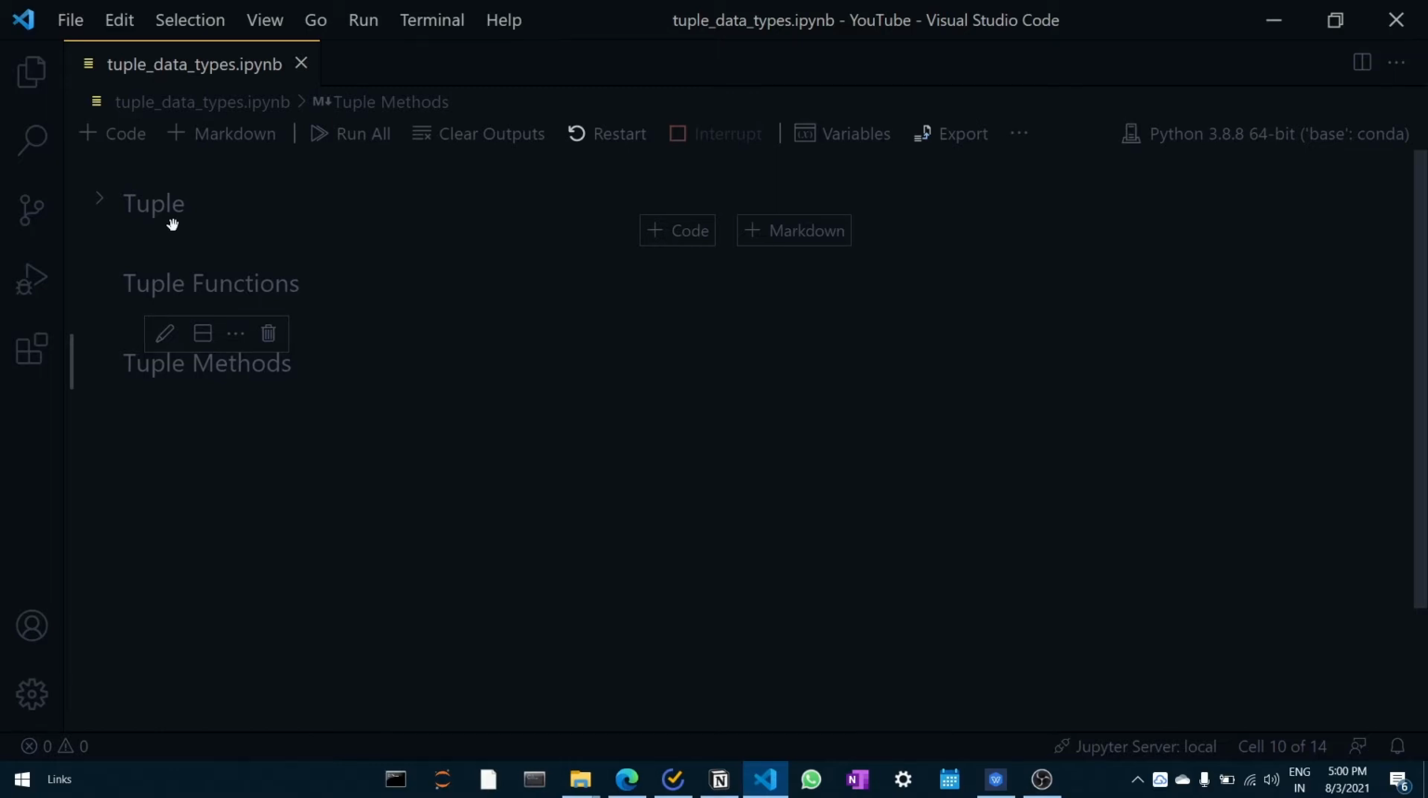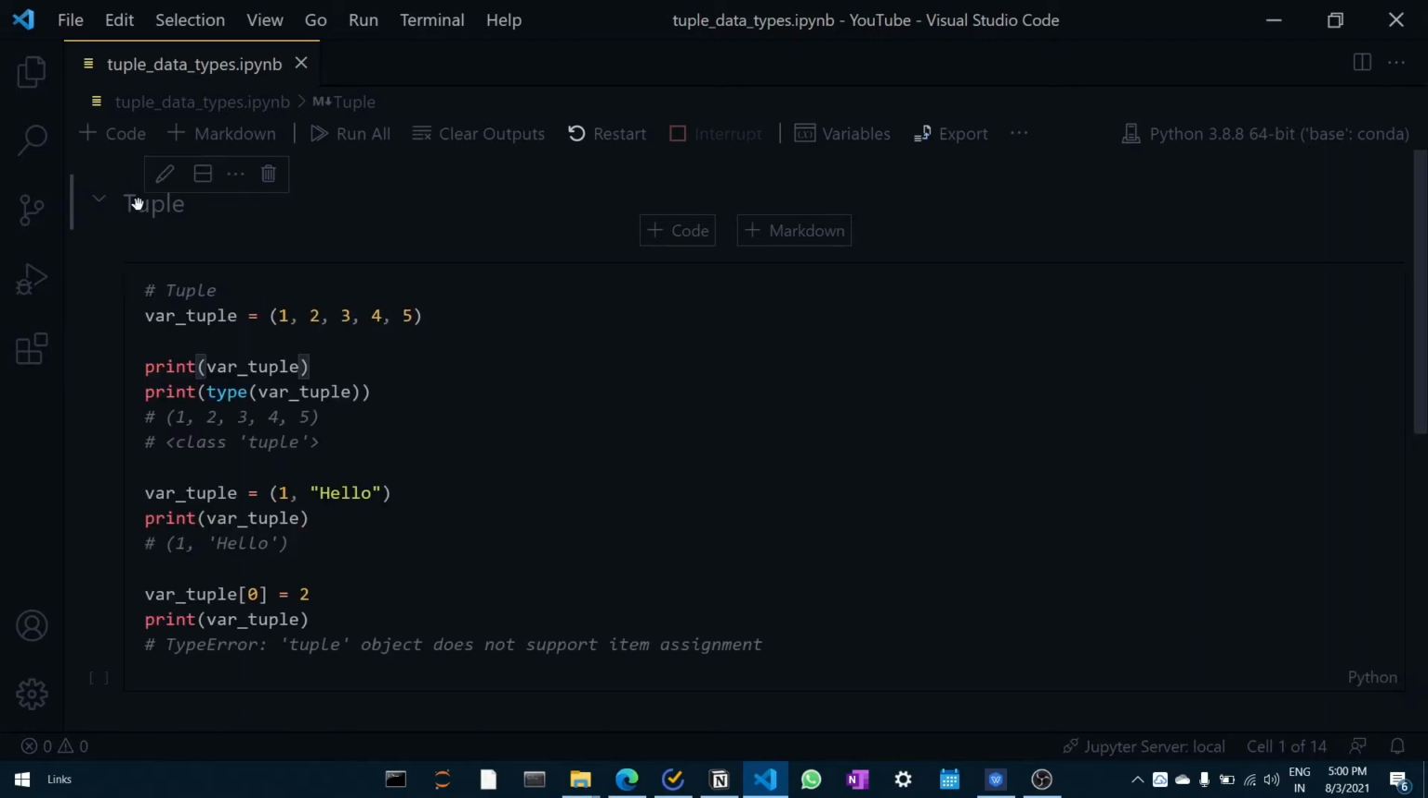It means once we initialize a tuple, we cannot change the elements of the tuple. That is basically the difference between a tuple and a list. The rest is almost the same as a list. First we are going to see how we can create a tuple in Python.